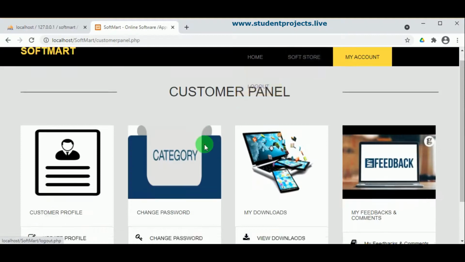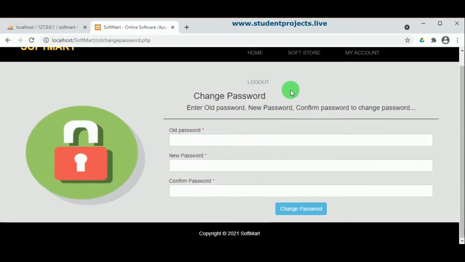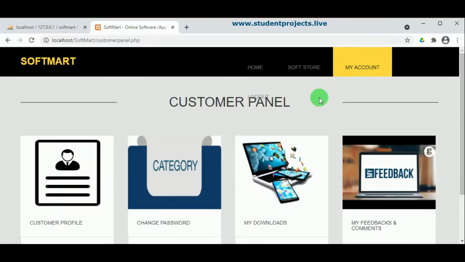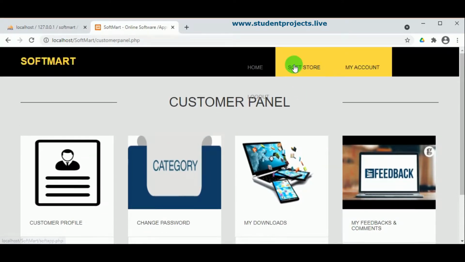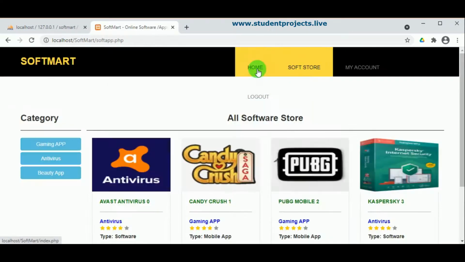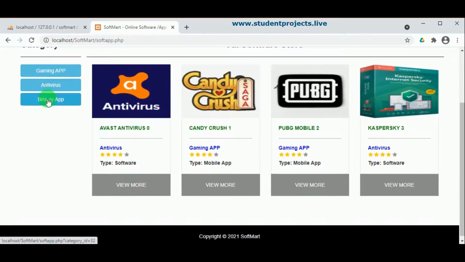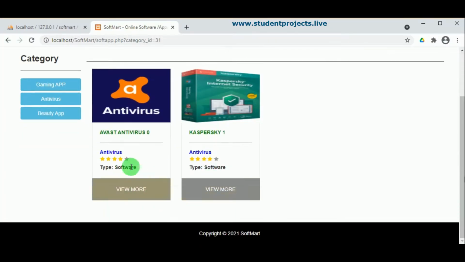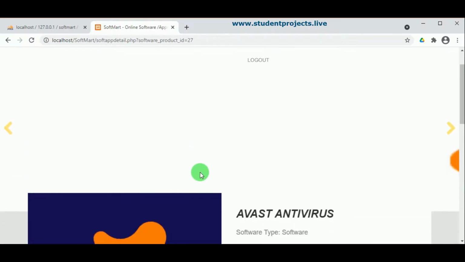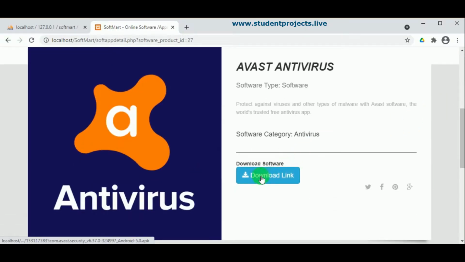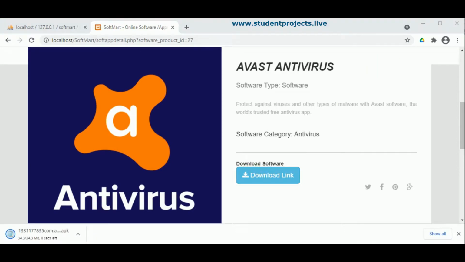They can make any changes to their personal details. In my account, under change password, the customer can change their password. Under view downloads and in feedback, they can give their feedback, and in view downloads, they can view the applications which are downloaded by them. Under different categories, they can view the softwares and download them. There is a download link available, and on clicking it the software will be downloaded.